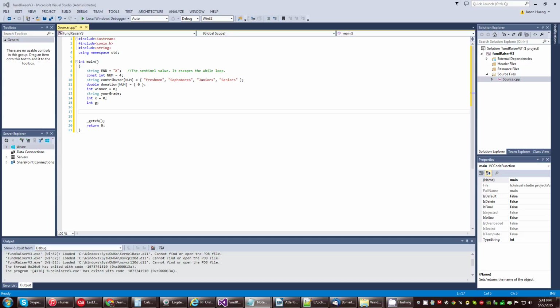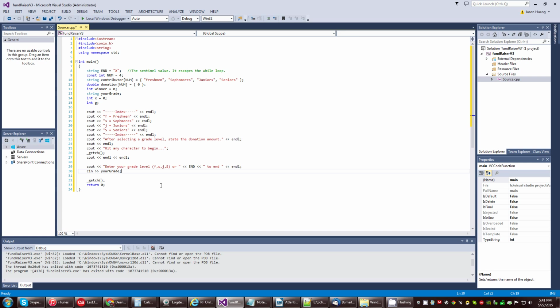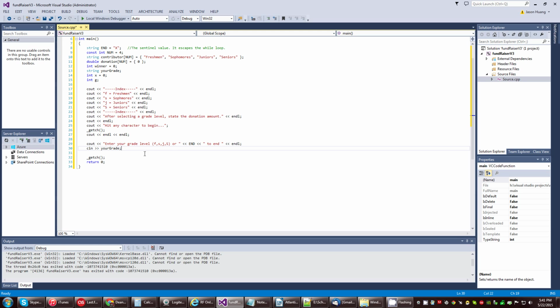Next up, let's get this big chunk of code. Some simple output statements will show us the index and instructions. Gotta throw a getch there to do a little pause before you begin, to make it look a little more official. Then the user requests these entries: F, S, J, and capital S, for freshman, sophomore, junior, and senior. And to end, you press the X sentinel value. What we're going to take in is your grade variable.